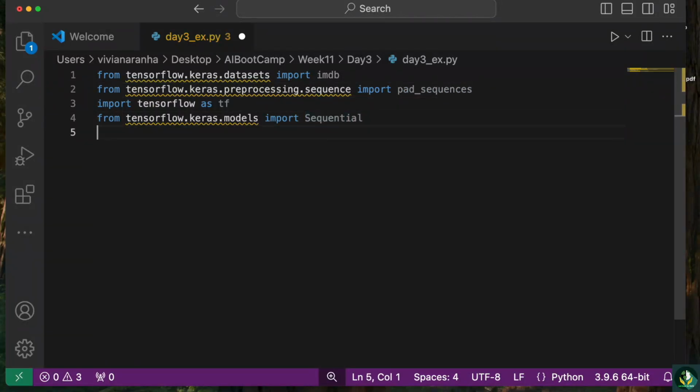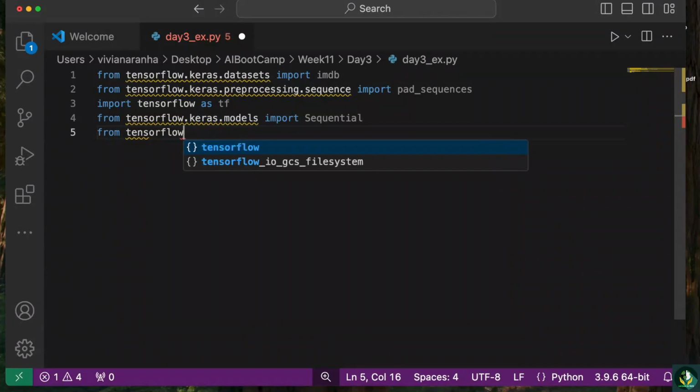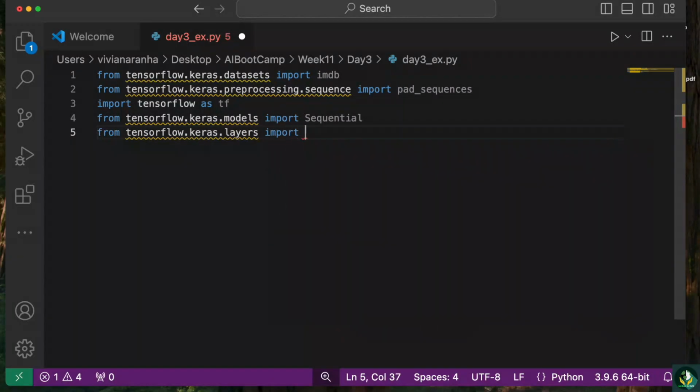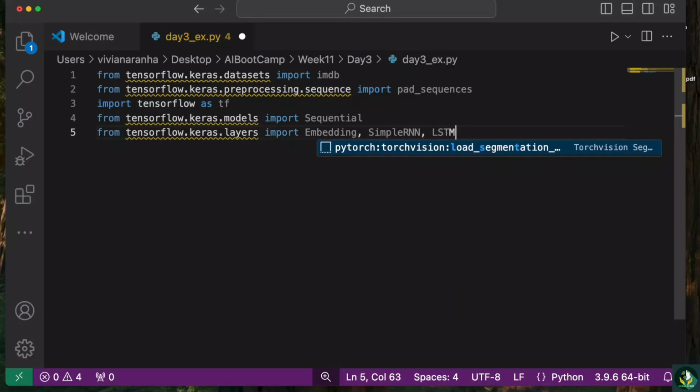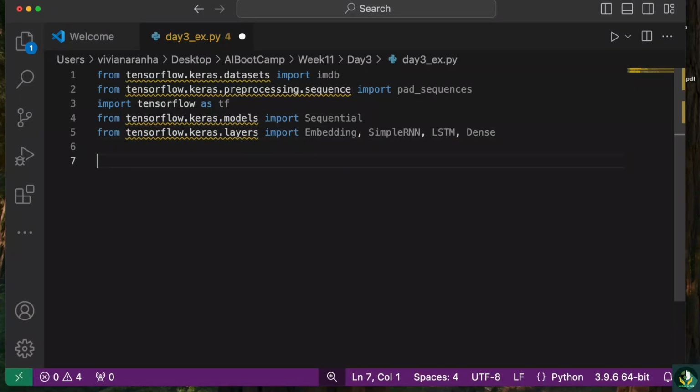Here is where Sequential is from models. Next, from tensorflow.keras.layers, I will import Embedding. Next, SimpleRNN. I'll also get LSTM this time, and Dense. So there you go. So we have that. Now let's go ahead and load the dataset.